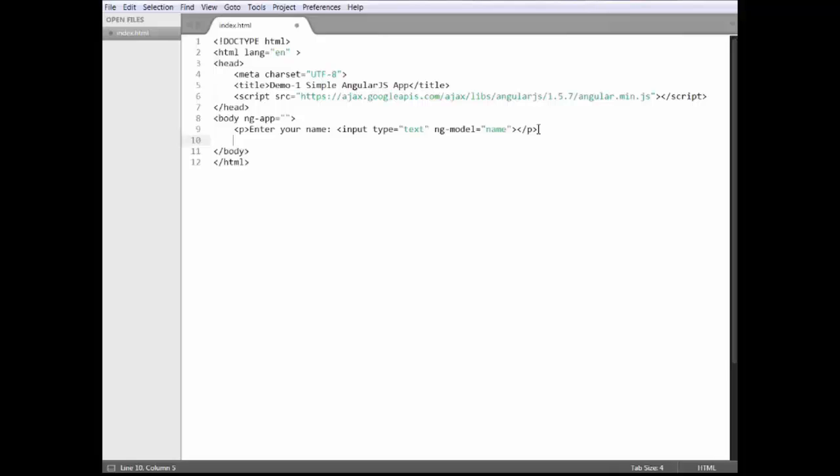In the second p element, we add an ng-bind directive. The ng-bind then uses the name model to be displayed in the HTML span tag whenever the user enters input in the text box. Now, let us open this app in a browser.